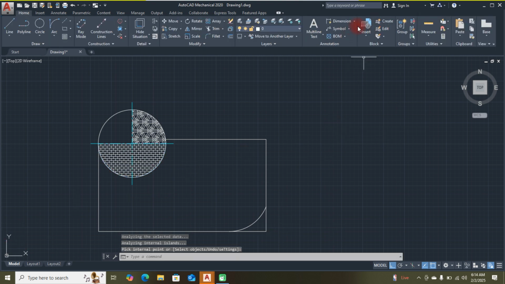Okay, is there any other command left? There is none.